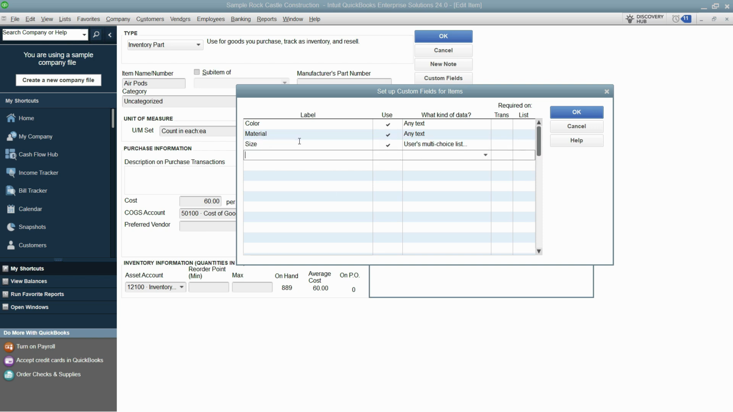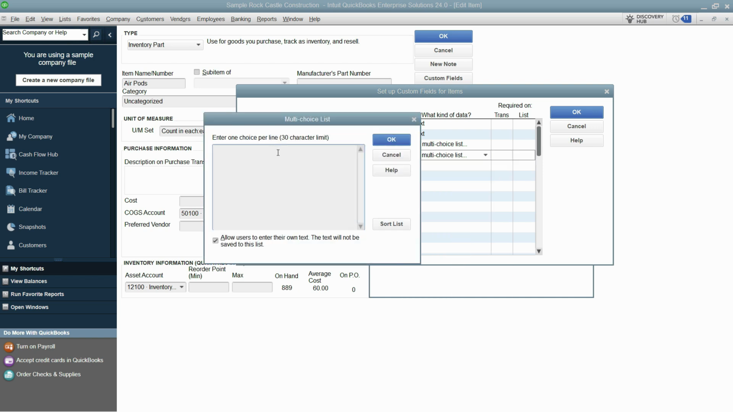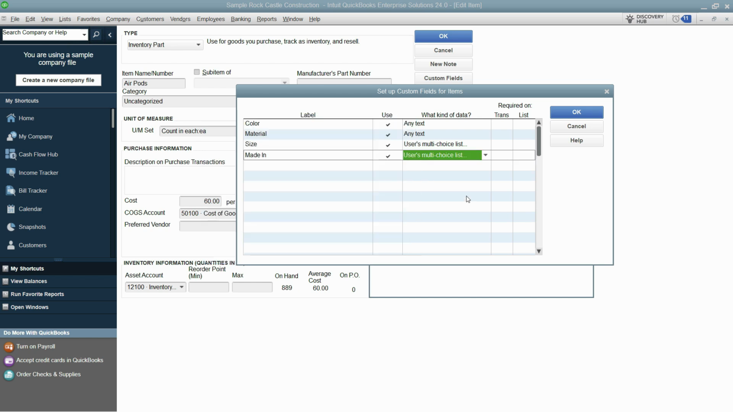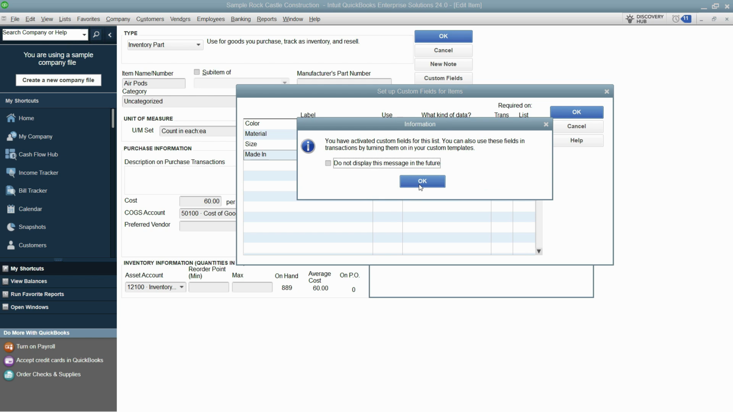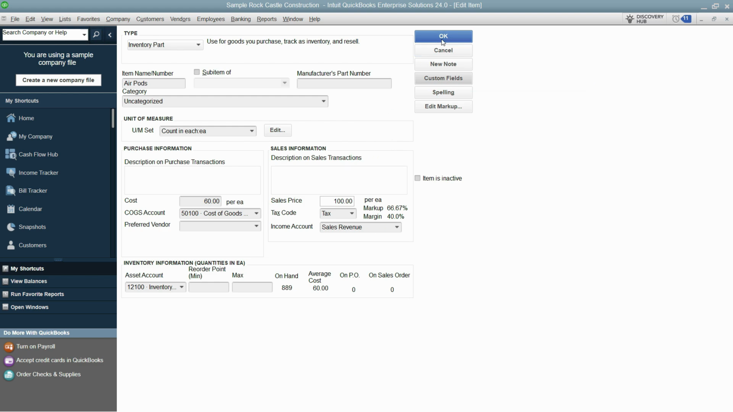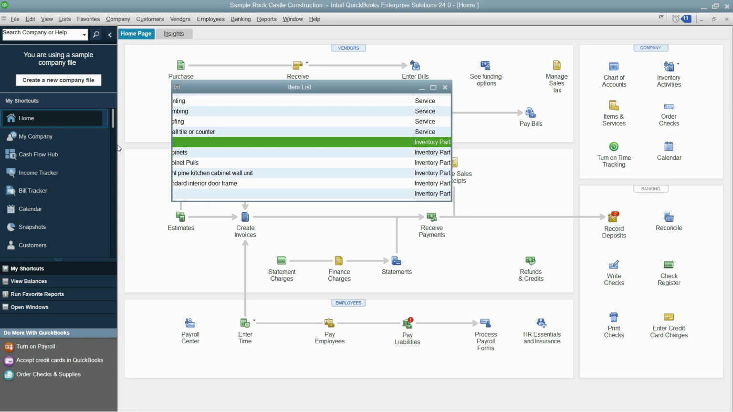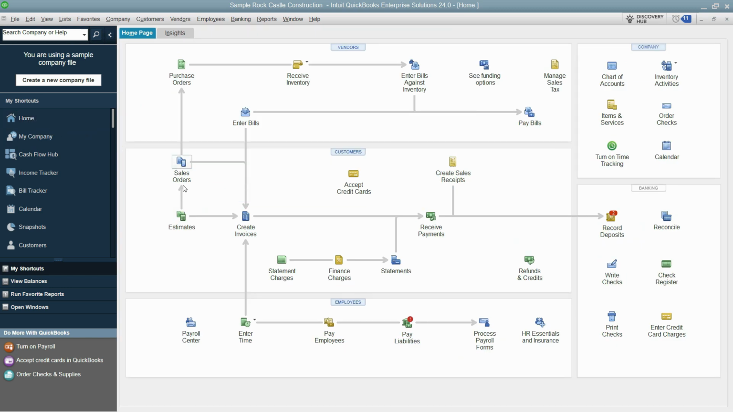Let's track it with another field. Let's say made in. I can use this field and I can again create the list. Let's enter some different countries. These are countries. Click OK and OK. Let's again click OK. And now my custom fields are added here. Let's click OK. I don't need to specify it into any inventory part because these fields will be added for all the inventory items. I only need to customize this in template now.